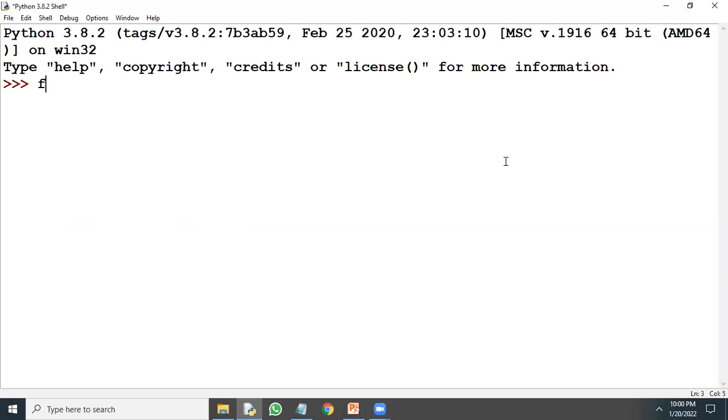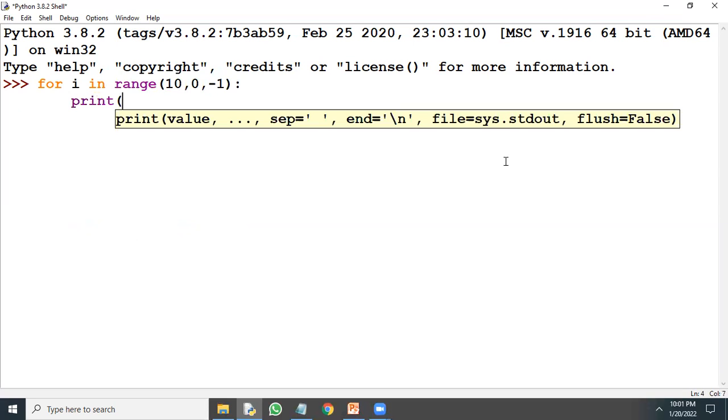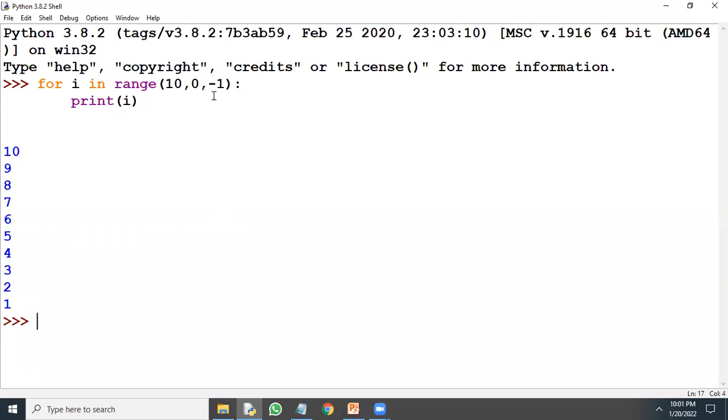So for I in range 10, 0, -1. Now you see, I am using a decrement loop. Decrement loop means a loop which gradually decreases after every iteration. Initial value is 10. In decrement loop, the initial value is greater than the final value. So initial value is 10, the final value is 0, and -1 is the counter. Counter is a decrement counter. See what happens. We are getting values from 10 to 1. So this is decrement loop.